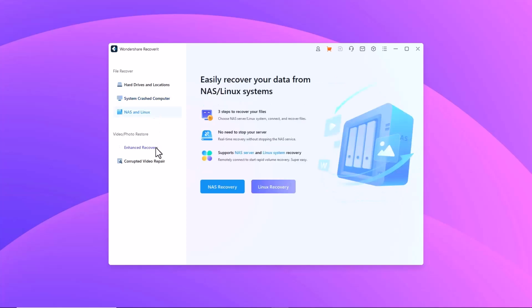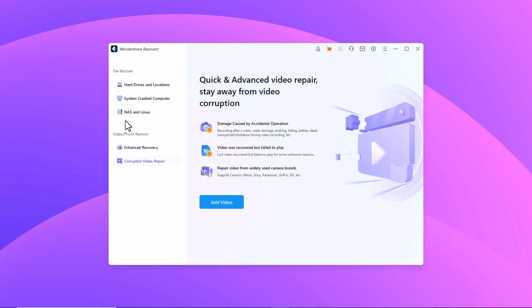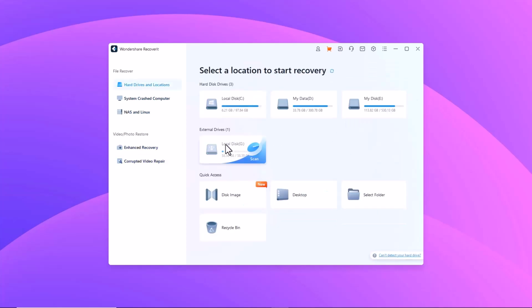Wondershare Recoverit has some new features. There is an option of enhanced photo and video recovery. You can also repair your corrupted video files. Now let me show you how you can recover your deleted data.